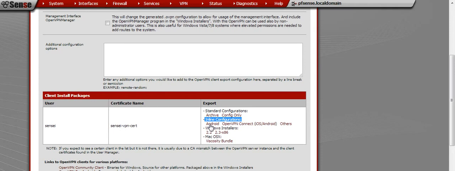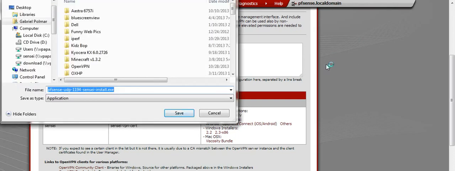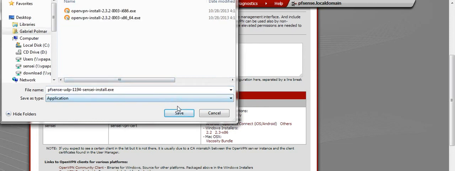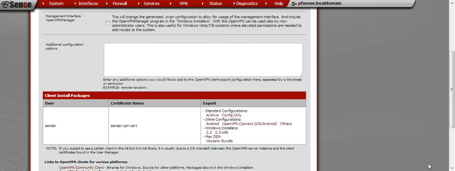You have Android configuration from the OpenVPN client. We have OpenVPN Connect for iOS and Android. And for others, then we have Windows installers, version 2.2 and 2.3 for x86. Then we have a viscosity bundle for the Mac OS X. Let's grab the Windows installer, because I'm going to give you a little tour of that.